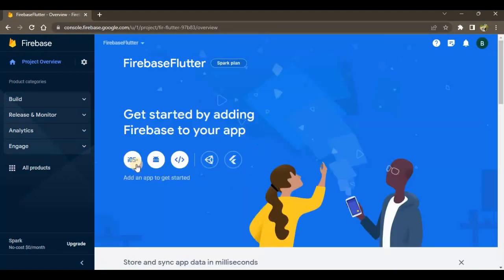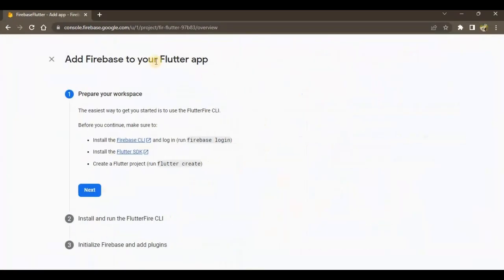You can see here there are three different systems: web, Android and iOS. If you do it differently, then it will take a lot of time and it may confuse you and give you a lot of errors. So you can see here a Flutter icon, just click on it, and now you can see prepare your workspace. Install the Firebase CLI. So click on it.